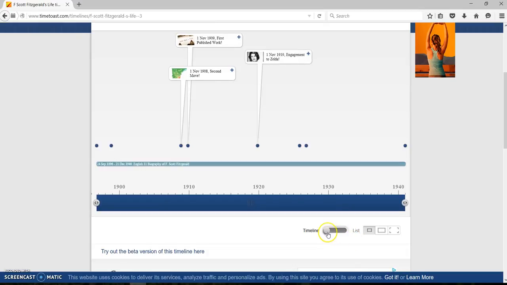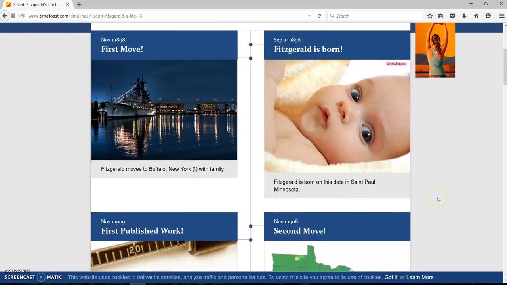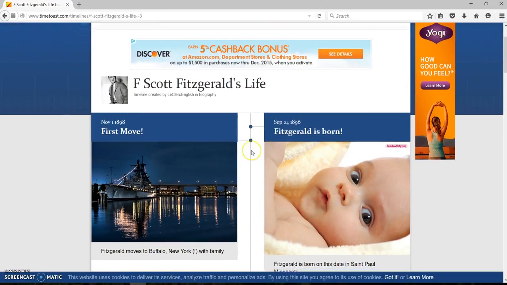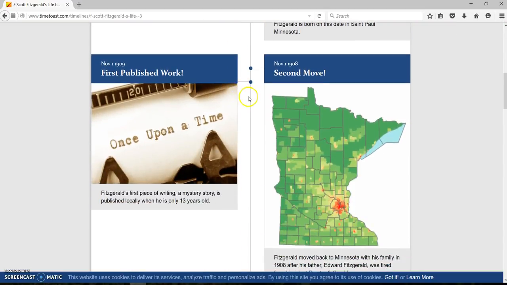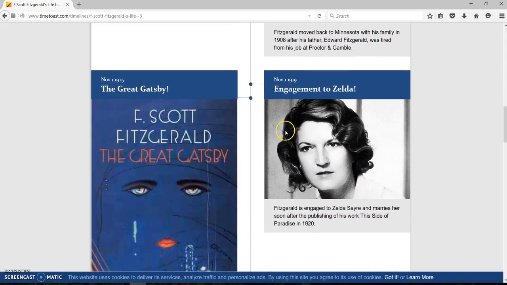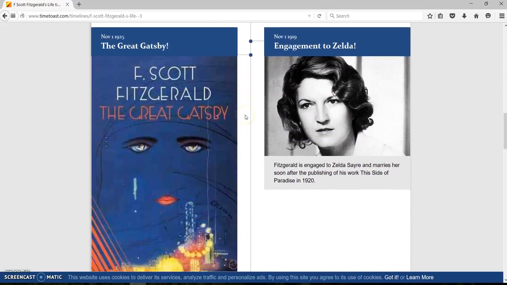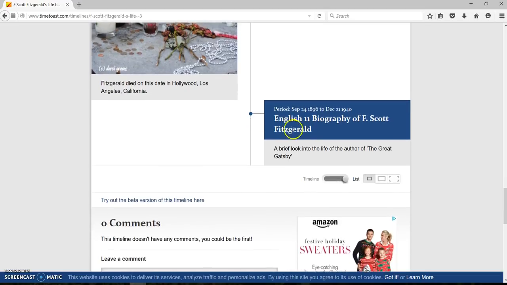Okay, you can also switch it from timeline to a list if you prefer a list view. This doesn't have all the fun little movements, but it's easier to see, and this is your line down the middle. Okay, and these are the different dots. So he's born, and then he moves for the first time, and the pictures are larger, so it's easier to see. And this would be easier for students to understand. If they have visual difficulties, it would be easier for them to see it. It's not quite as interactive, but it is more straightforward.